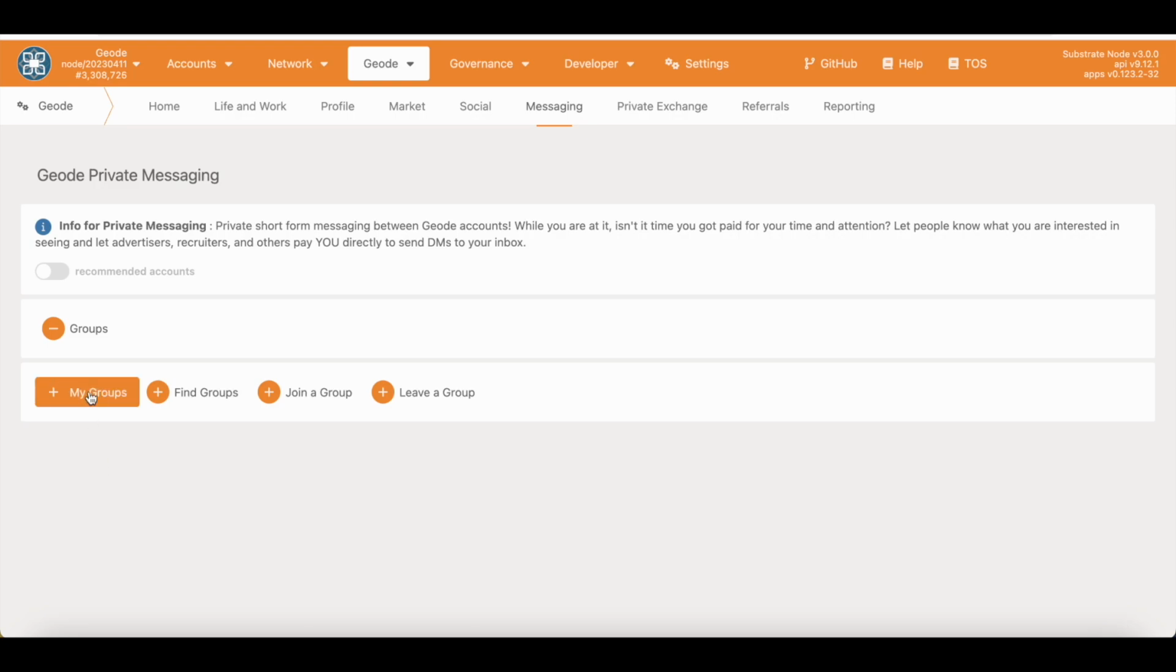My groups will show you the groups you're in right now. You can find groups that you might want to join and join them with one click, or you can join a specific group here. Maybe there's a private group that you're aware of and you have the hash ID for that group. You can join the group right there, or you can leave a group as well.